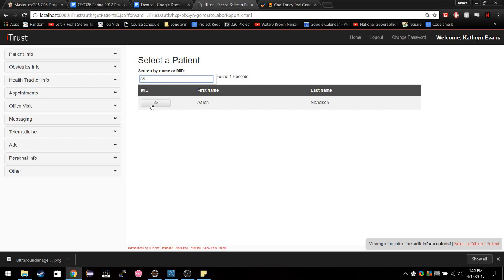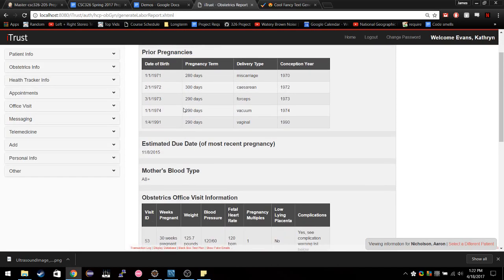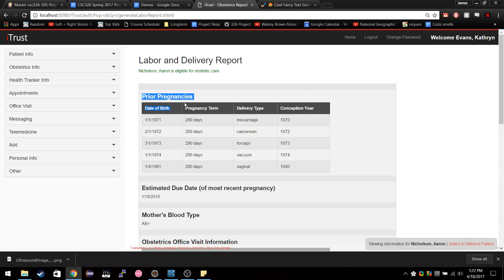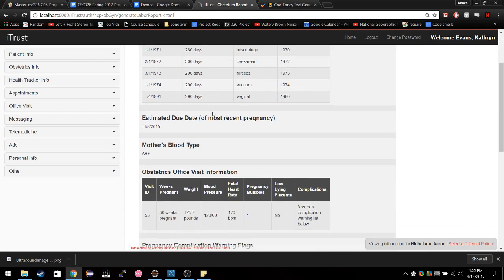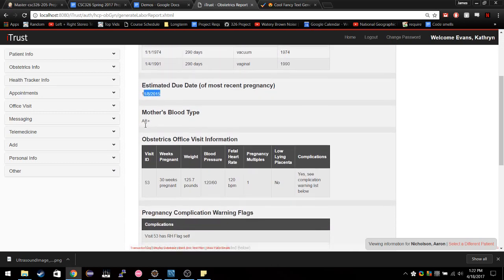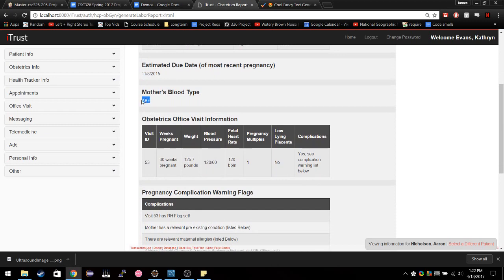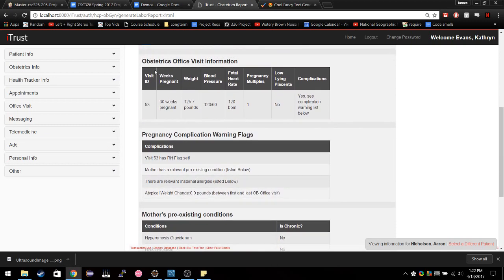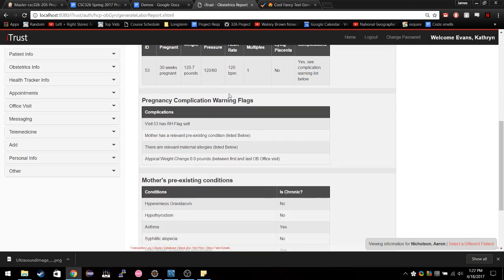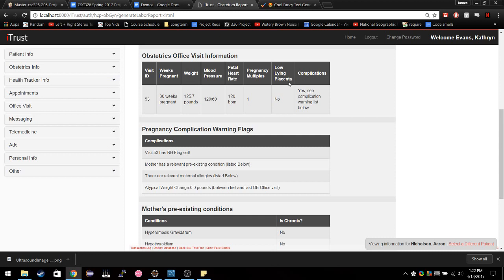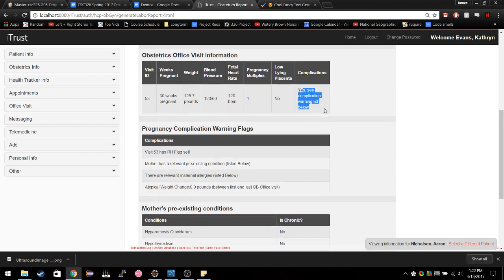Additionally, we've created a labor and delivery report. I've generated some test data for patient 85 that demonstrates this. It shows the prior pregnancies, whether or not they're eligible for obstetrics care, the estimated due date of their most recent pregnancy, their blood type in case they needed a transfusion, all of their previous obstetrics office visit information, such as blood pressure, and if the blood pressure happens to be too high, it will show in the complications column.